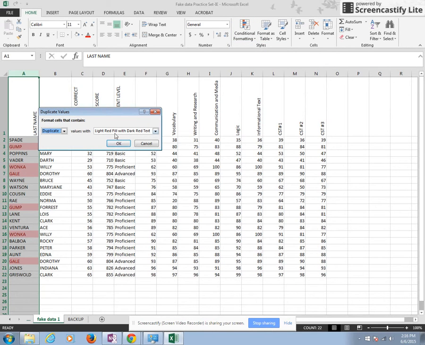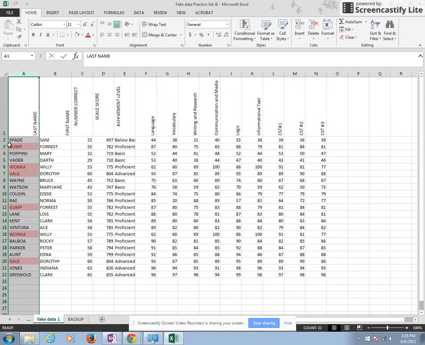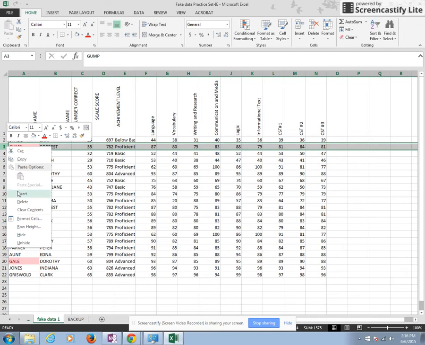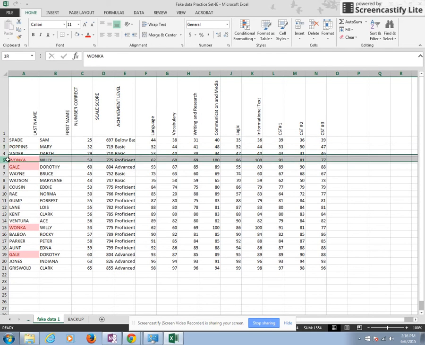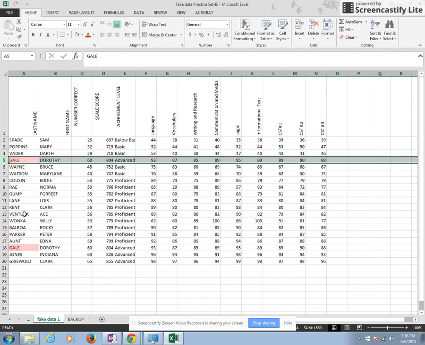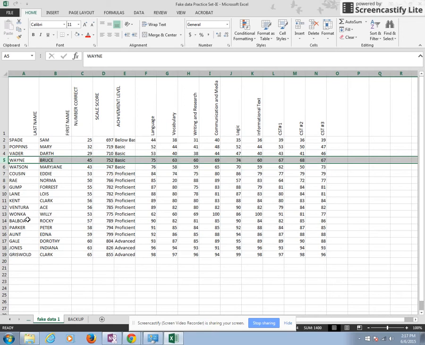And I'm going to click OK because filling it light red is okay with me, but you can choose your option. Then it will highlight duplicate data. That way, in case I have two Gales, like a Dorothy Gale and a Sue Gale, I can choose whether or not I want to delete that row of information, so I don't accidentally delete somebody that I did not want to delete.